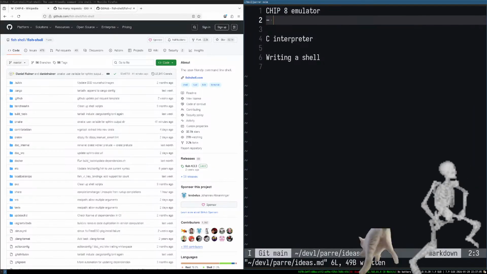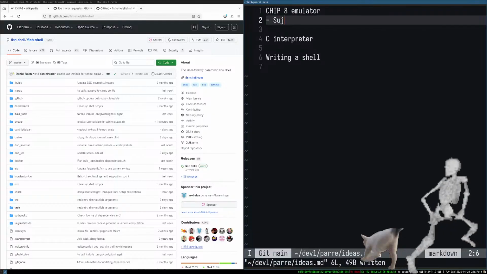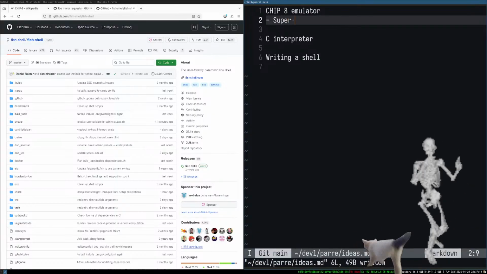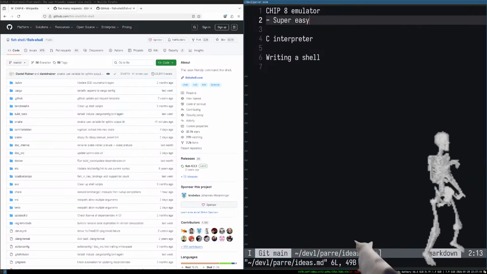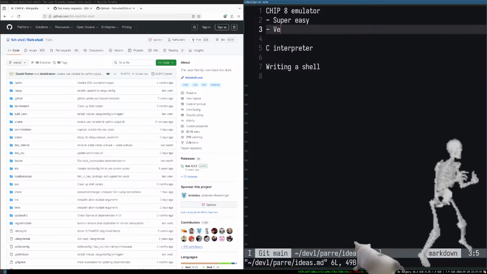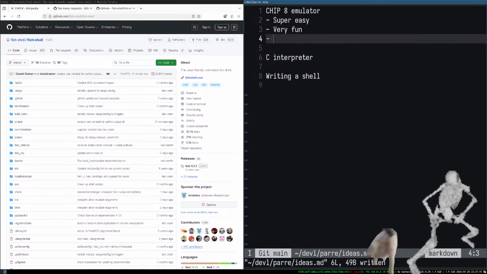Let's write pros and cons, okay? Chip 8 emulator, super easy. Very fun though. You can play games on it.